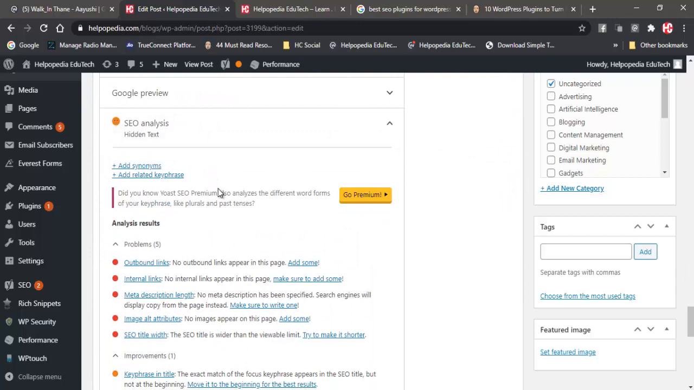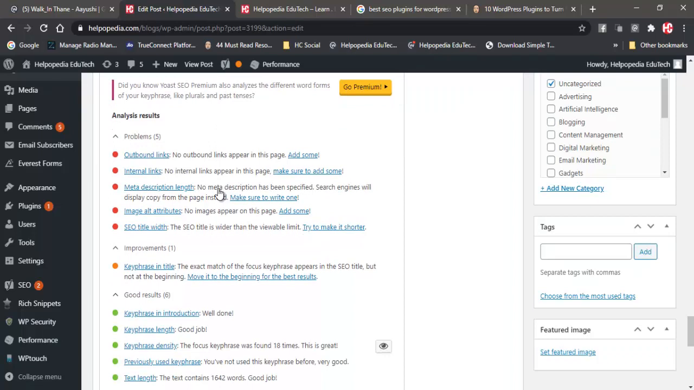So let's start with all the resolutions one by one. Over here our SEO analysis is hidden text, and now it says that outbound links, no outbound links appear in this page, add some. So what does this outbound link mean? Outbound link means linking to any other website outside our domain. So it should not be within Helpopedia.